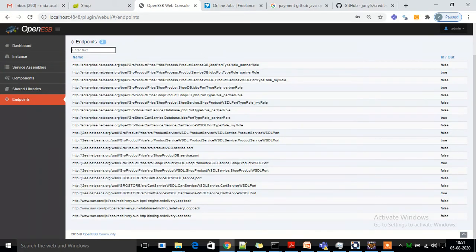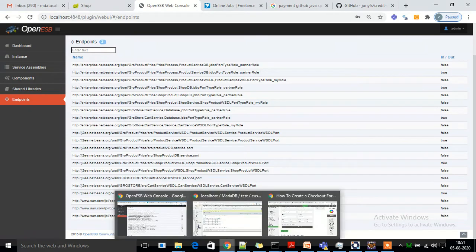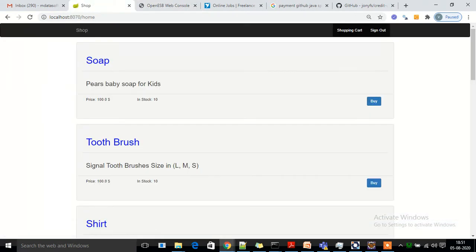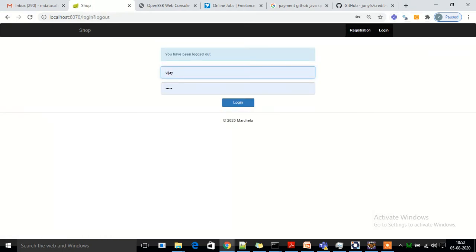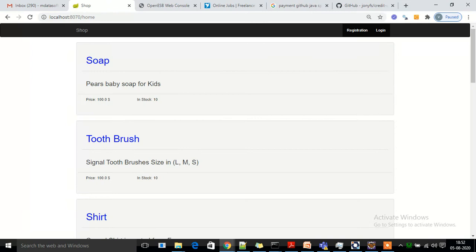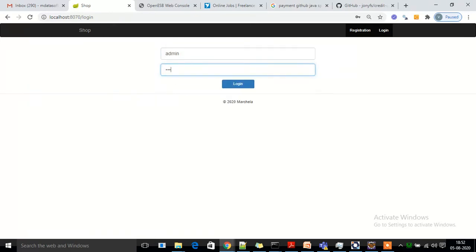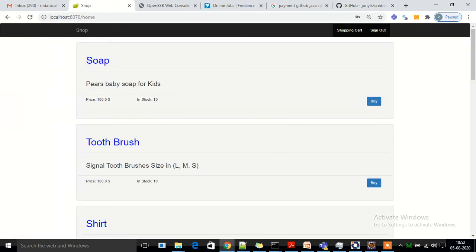Alright, so let me show you a sample demo. The client which I have opted for is to use the user interface. Let me sign out. Initially, if the user is not signed in, he will not be able to check out anything. Once I have created a user called admin, I am logging in as admin here, and we can see the products which are being displayed.